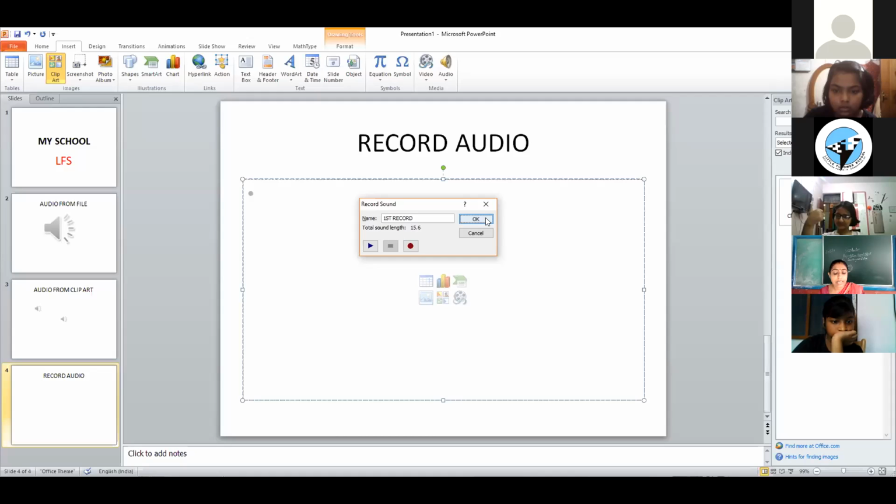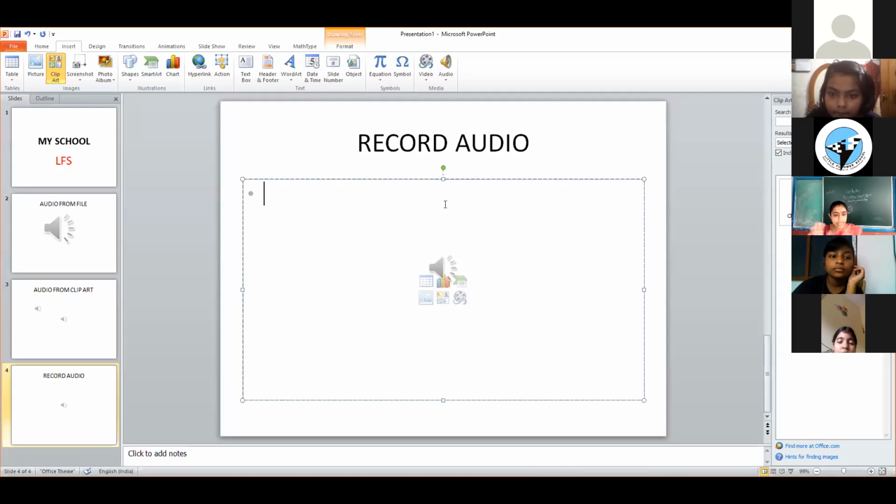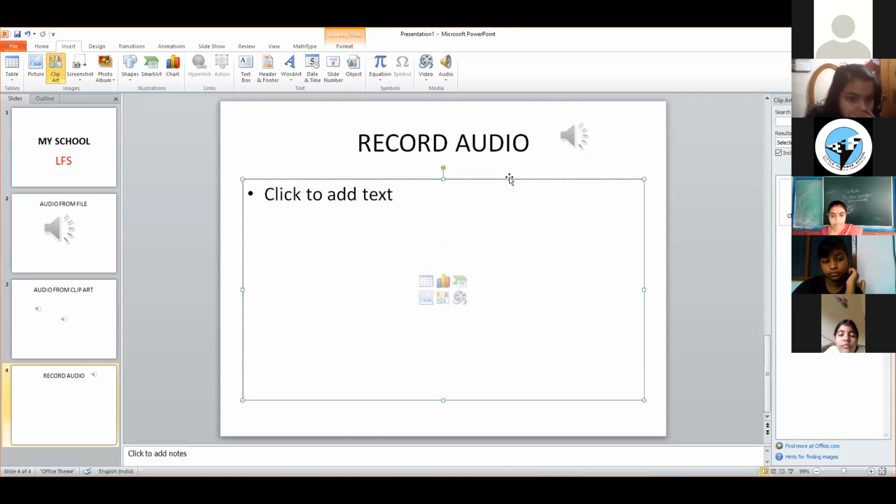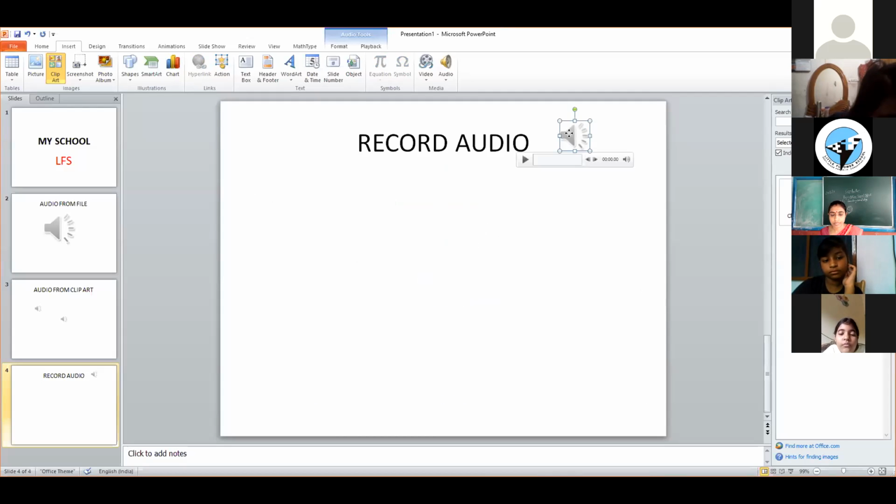And as soon as I click OK here, earlier I had cancelled, so that was not inserted. As soon as I click OK here, when it is final that you have decided that this audio which I have recorded is good, then you can insert it here. You can see the speaker icon here, right? Now let's play. This is the speaker icon.